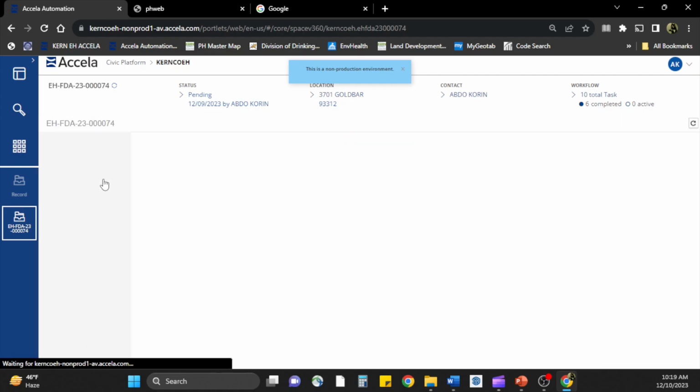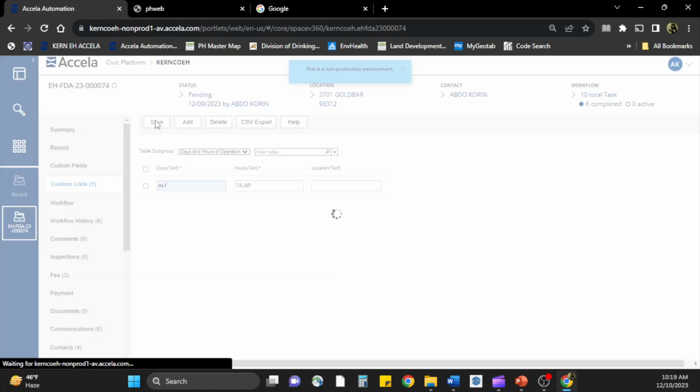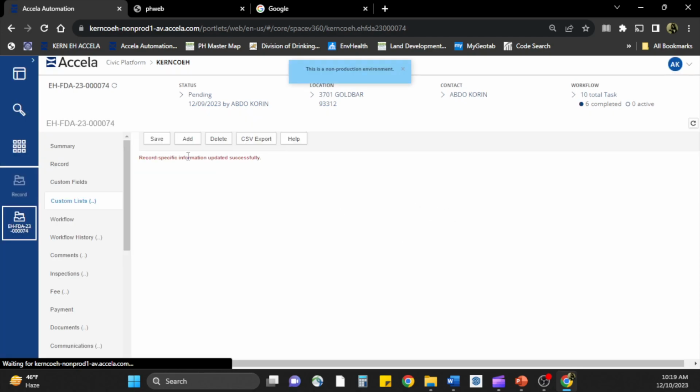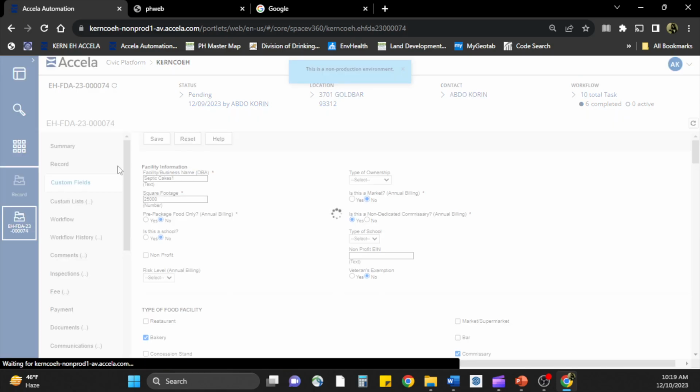If for one reason or another you have custom lists, those are only information that can be in tabular form. So I can add, for example, Monday through Friday, 7 a.m. to 8 p.m., at my mom's house. Whatever. I could do all that here. This is where Septic Cakes operates. Okay, this is the business hours. And that really is most of everything that we can look at for now.